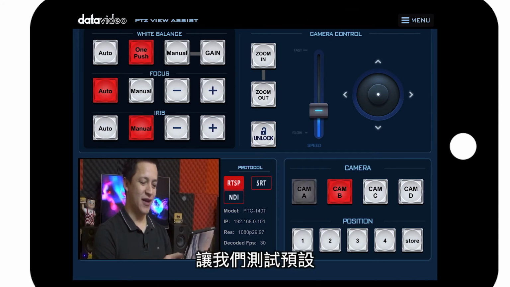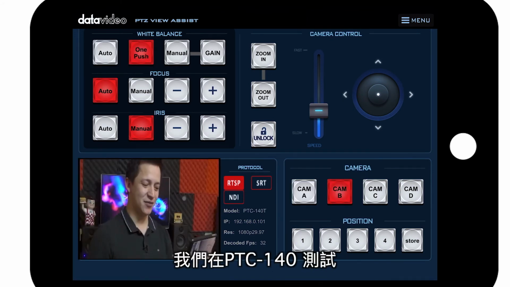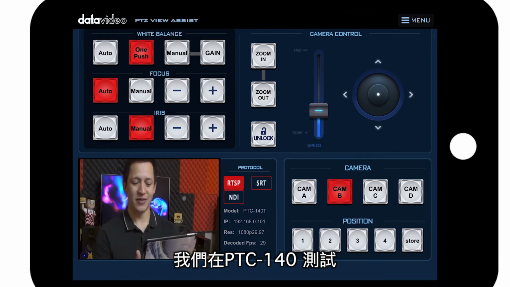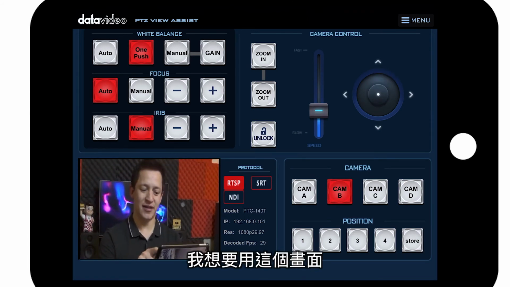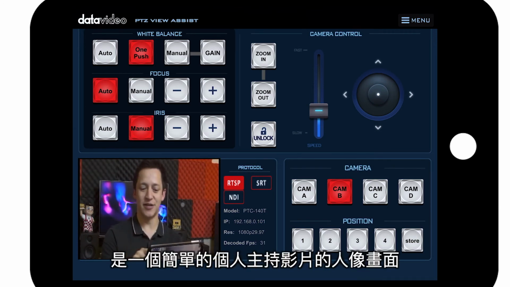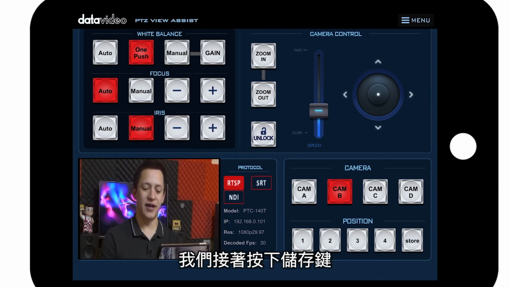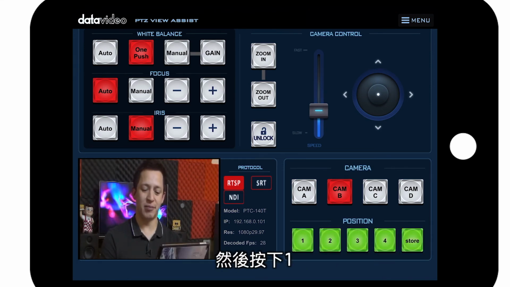Let's go over how to do some presets. Let's do it on the PTZ 140. Now to set a preset, so I like this shot here. This is just a very simple portrait shot of me for hosting this video. We're going to go ahead and press the store button and then press 1. So now that's preset 1.